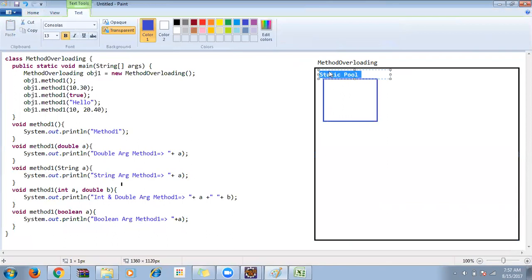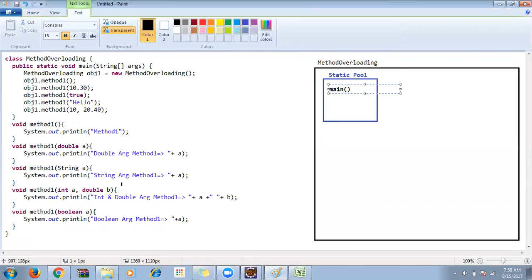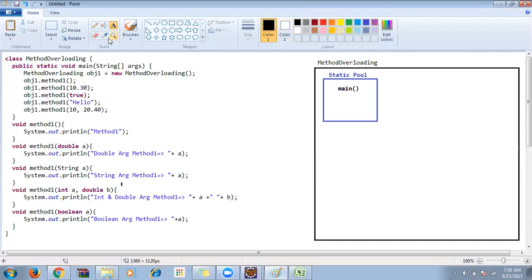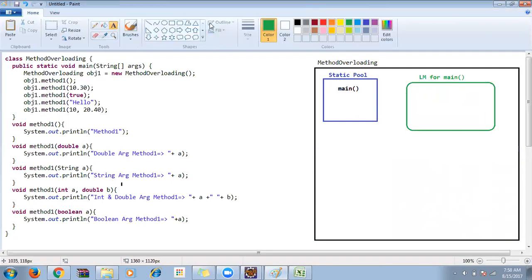What are the static members we have in this class? Only the main function alone. So I'll write it as of now: main is the only static member we have in this program. That loads. Then main is the executable function and it starts to execute. It creates a local memory for main, from the static pool.